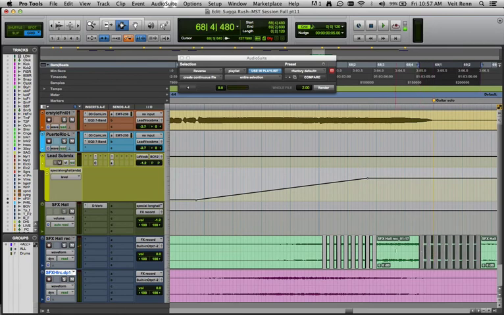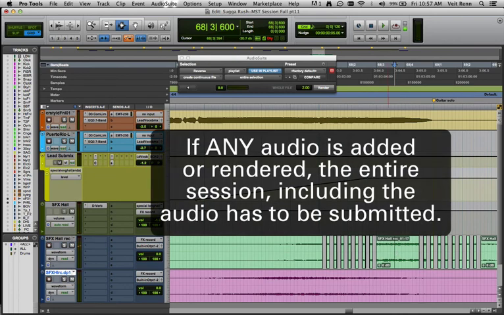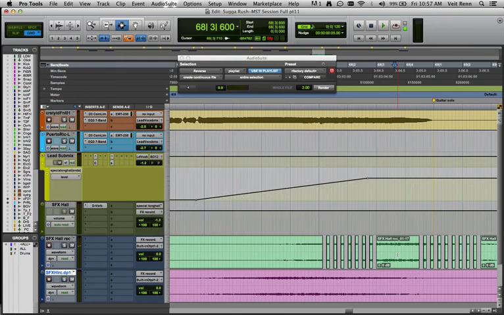F to apply. So, if there's no new audio created, you could actually do this in this session, but since you are recording this reverb in and I will not have this file, if you should decide to do this, you would have to send me your entire session file again. Please be aware of this.